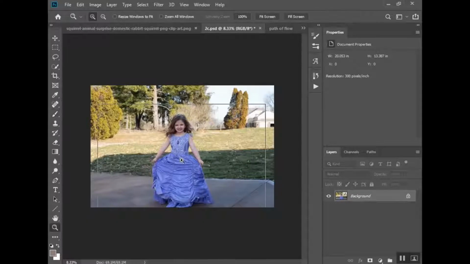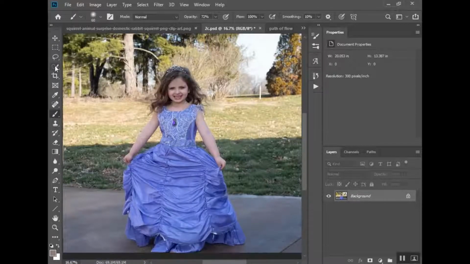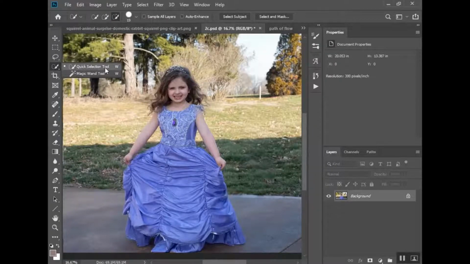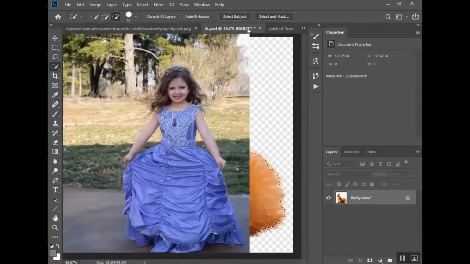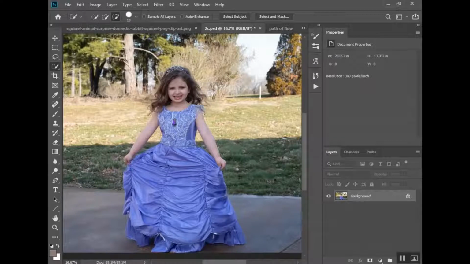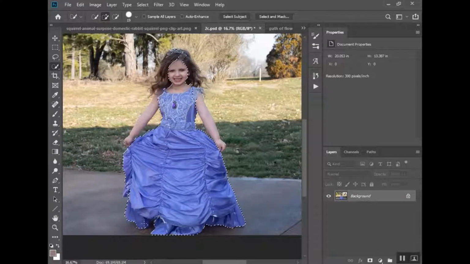So what I'm going to do is zoom in a little bit here. I'm going to take the selection tool, which is your fourth one down. You want to make sure the quick selection is selected, not the magic wand. The magic wand tool works really well for a plain white background or a transparent background like this. But for something you're trying to cut out of a pretty busy background, you want to use the selection tool. You want to make sure it's on the first selection or the addition selection here. Either one works. And I'm just going to click and drag it out to select most of her.